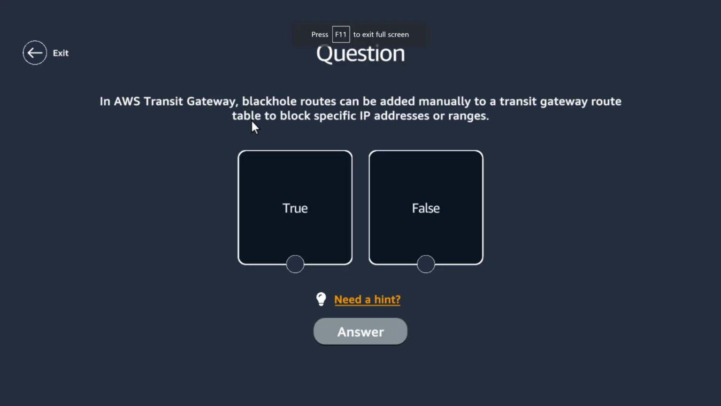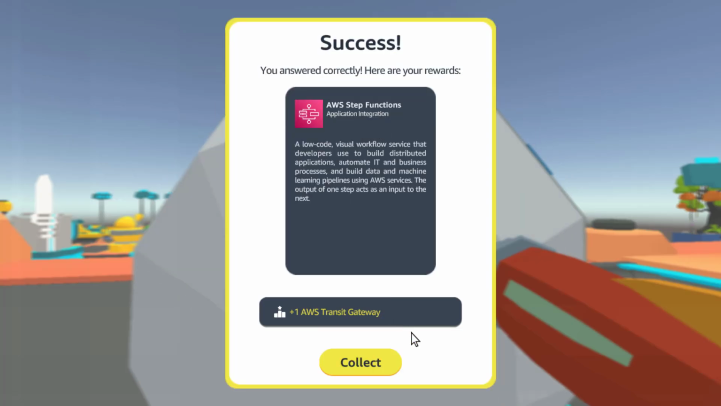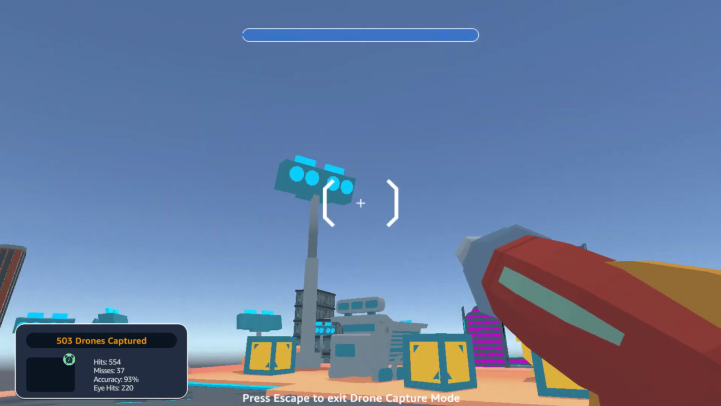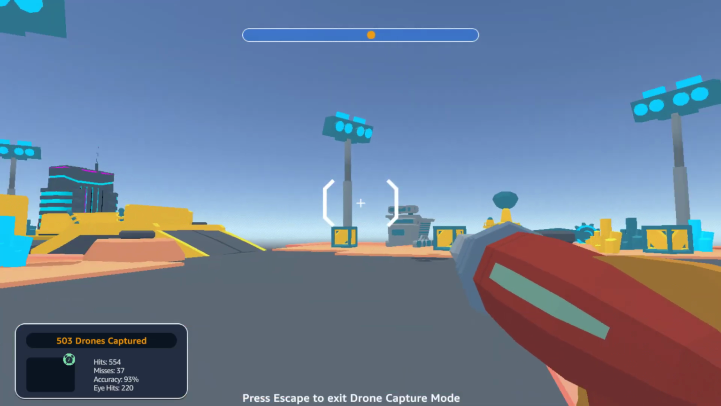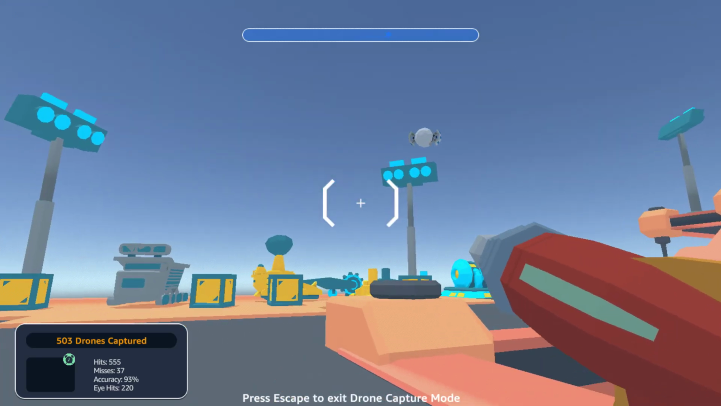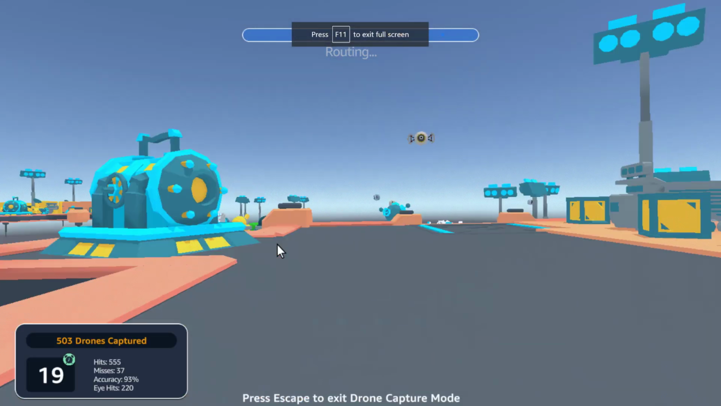In AWS Transit Gateway, black hole routes can be added manually to the Transit Gateway route table to block specific IP addresses. Yes, we just did it. Okay, pick your answer. And 3-0 so far. So good today. We are rocking. I'm rocking at least 3-0. I don't know about you guys. Let me know if you scored 3-0 as well.